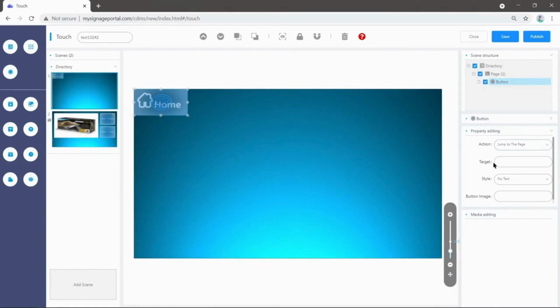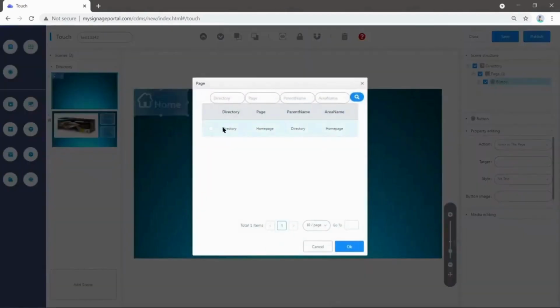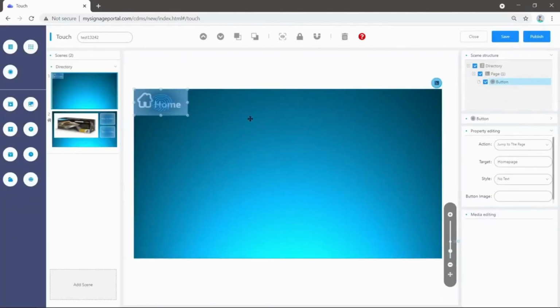So to do this, we need to simply select the target here, and then we'll have this go to the home page here. So we're just going to select this, and you can see from there we're going to jump to page, home page. Okay. And now when this is touched on your screen, it will then jump back to this page.